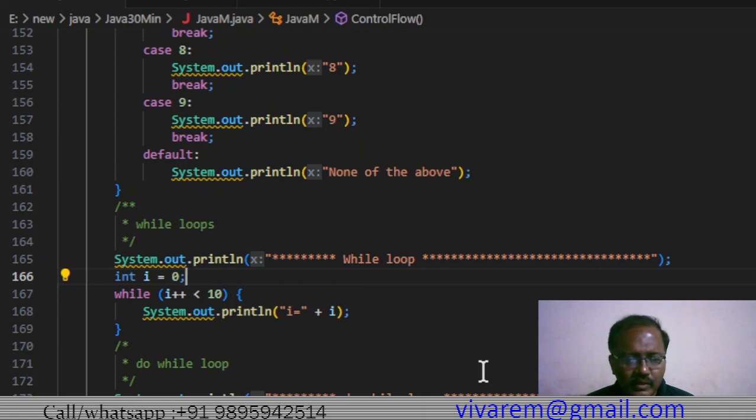I becomes 1. Then it checks if i equals 1 is also less than 10, and then it prints. The next one is printed. It checks 3 is less than 10, and then it increments. It keeps printing until it reaches the value 10. I less than 10 is not true, so it exits.